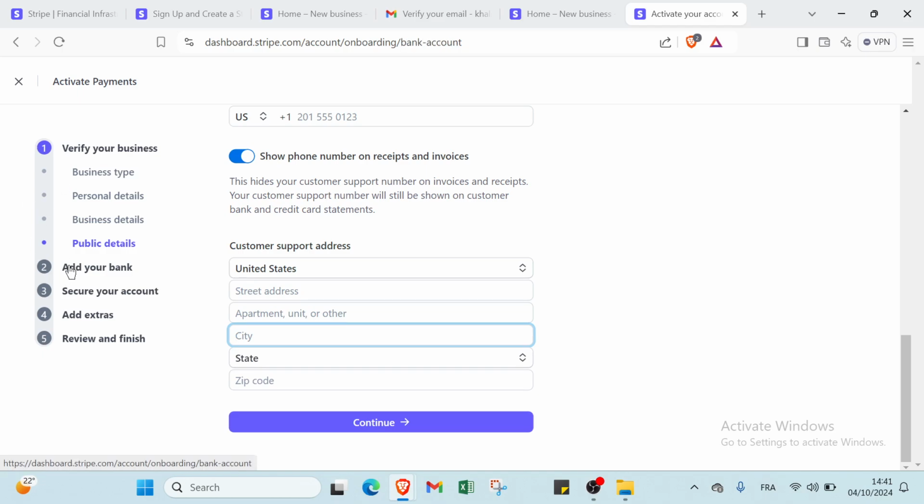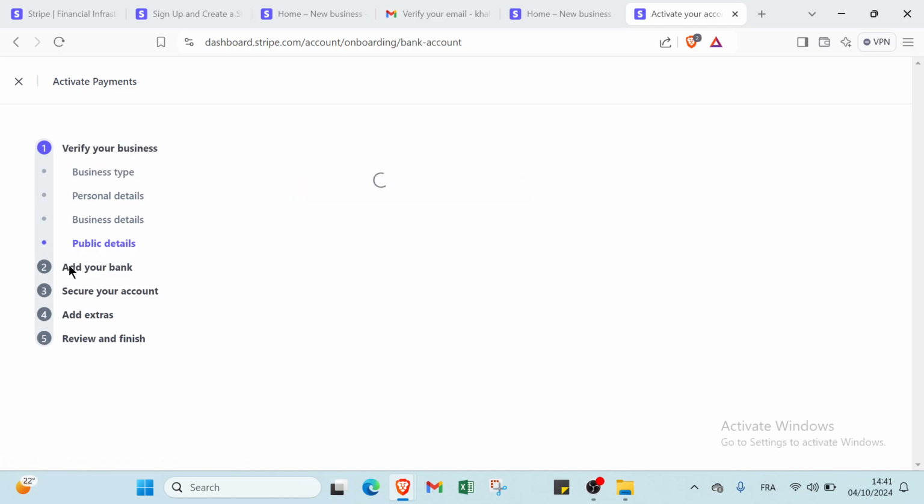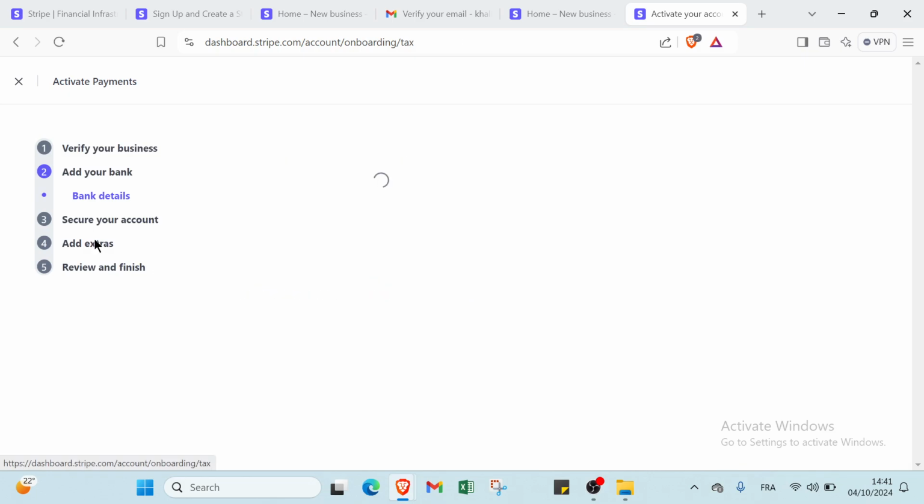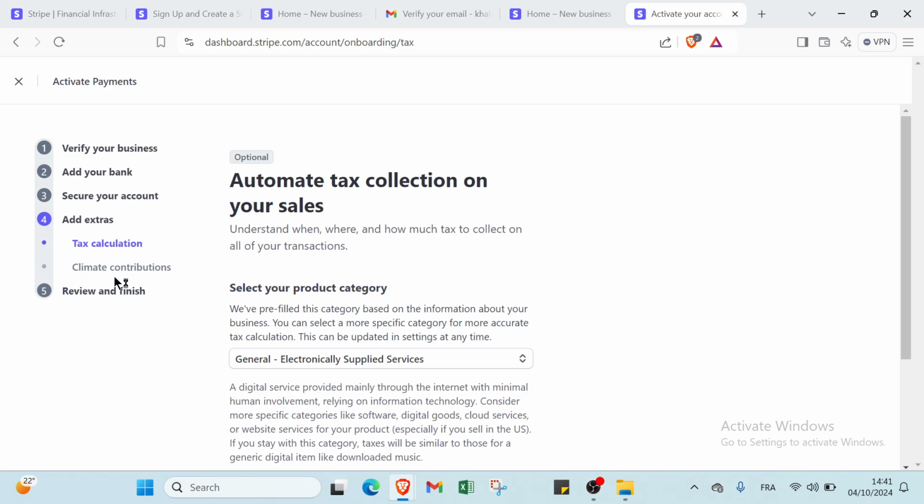Then we have add your bank. About these steps, we have select an account for payouts. Earnings you receive will be sent to this account. Then we have search for your bank, and then we have add extra here. We have two steps here.